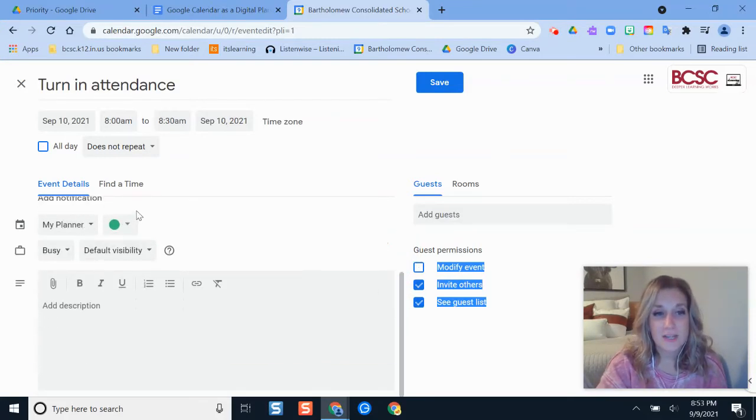I can double check that I'm making sure I'm adding this event to the right calendar as well. Right here, it shows you what calendar you're adding this onto. So yes, I am adding this onto my planner calendar like I wanted. And then I can add a description here of the event as well.